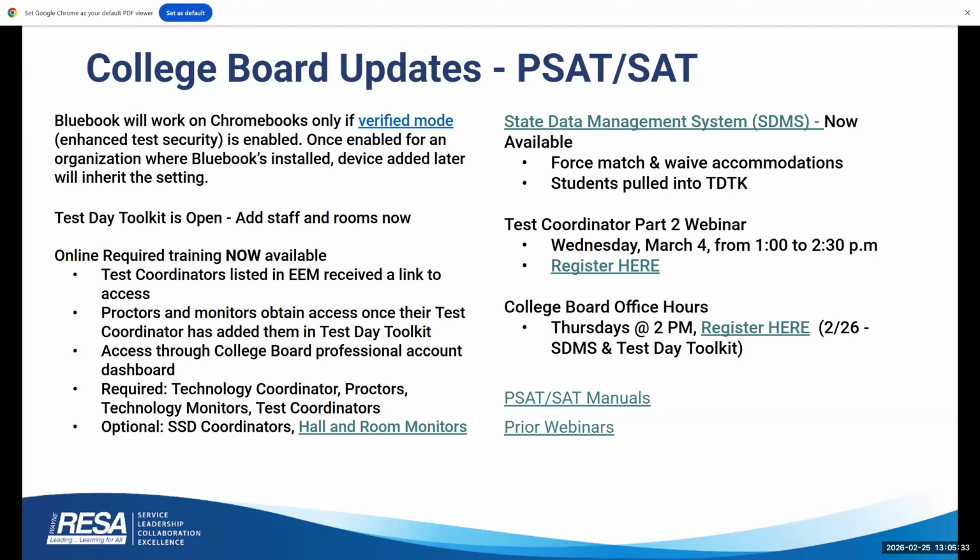Your state data management system, your SDMS, is also now available. So the information from SSD accommodations and OEAA is flowing into that SDMS. This is where you force match or waive any accommodation, so you're making sure everything that came in from SSD is correct. All of that information, those students will then be pulled into Test Day Toolkit. So we're waiting on that end. Right now you're just force matching and waiving accommodations.